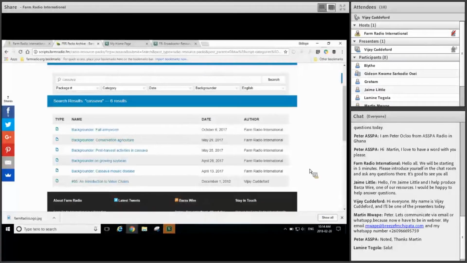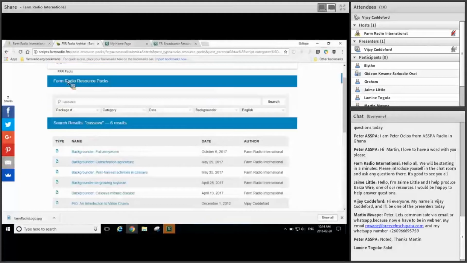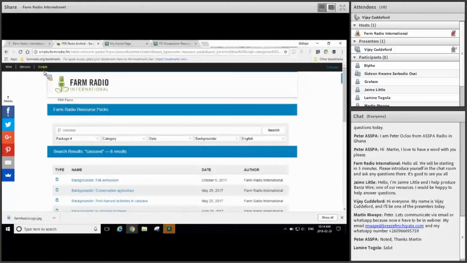I hope this very quick overview of resource types is helpful. If you have any questions, please enter them in the chat box and we'll try to answer them.